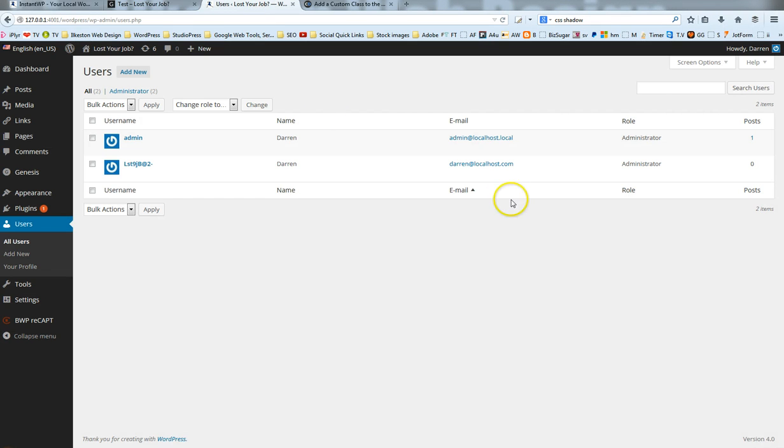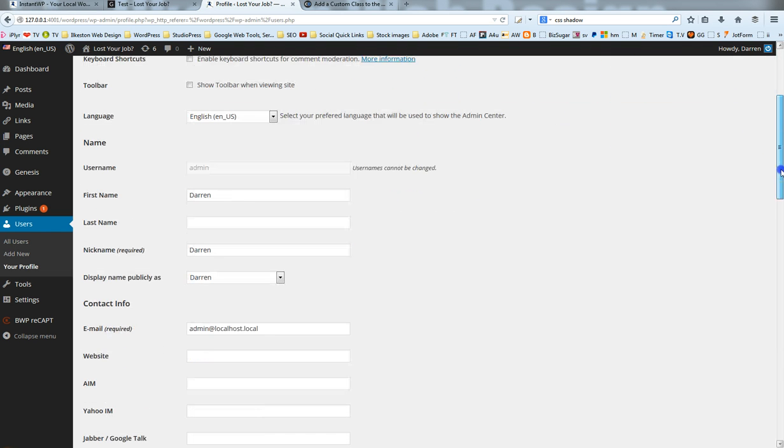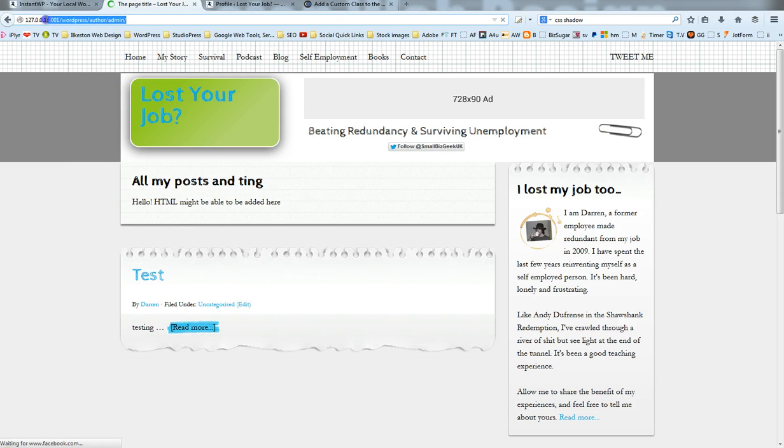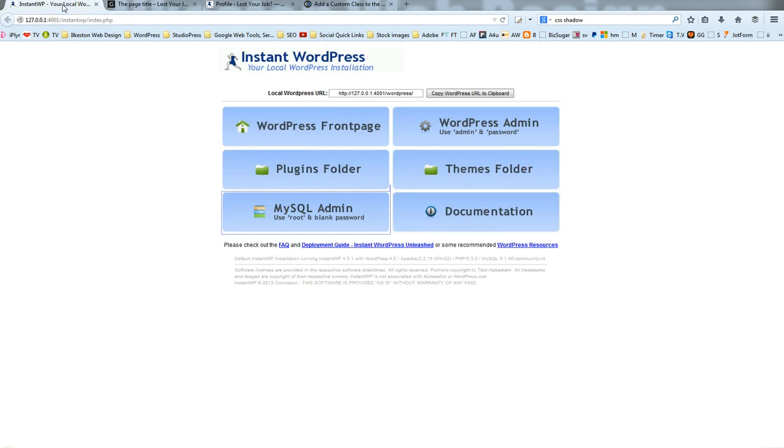And if you go into your WordPress dashboard, you can see that I've got two users added here, and if I go to admin, you can see that I've chosen a nickname and I've chosen to display publicly as Darren, but that still doesn't defeat the fact that when I hover over Darren or even click Darren, look at the top here, look at the URL.